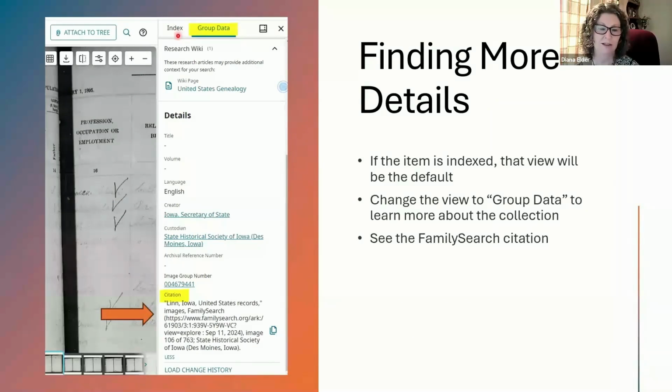So the default is always just the index data. If you click on group data here at the top, it'll give you some suggestions to perhaps go to the research wiki and learn about the page you're on. In this case, it was super general, United States genealogy. That's not going to give us a lot of help on creating a citation for a state census. But down here, we can see more information such as the creator, the custodian, the image group number, and an actual citation that FamilySearch gives you.